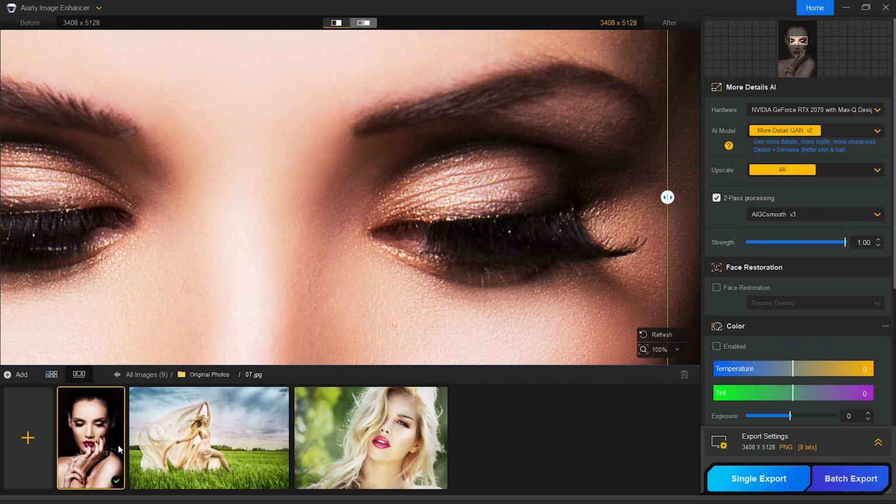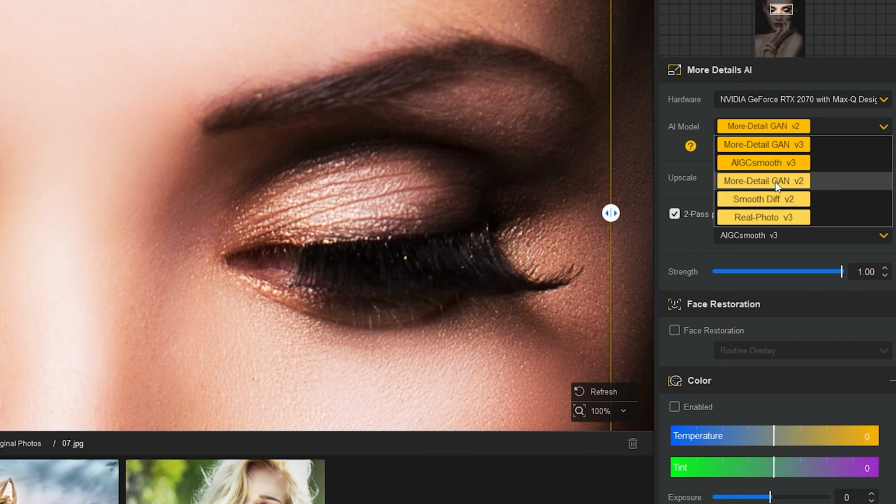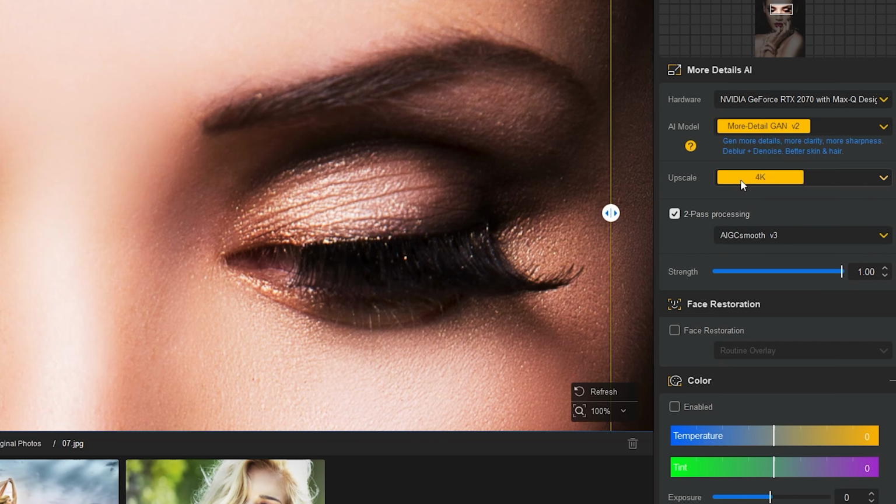The next set is professional images I took. This first one doesn't really need much enhancement, but I just want to try to see if there are any changes. For this one, I selected more details, Gen version 2 and 2-pass processing, this smooth AI model. I've noticed that on the eyes, it created more details in the skin and the sparkling makeup.